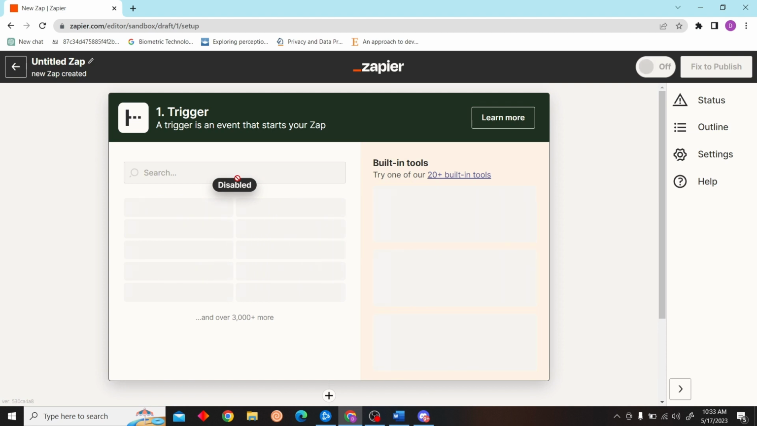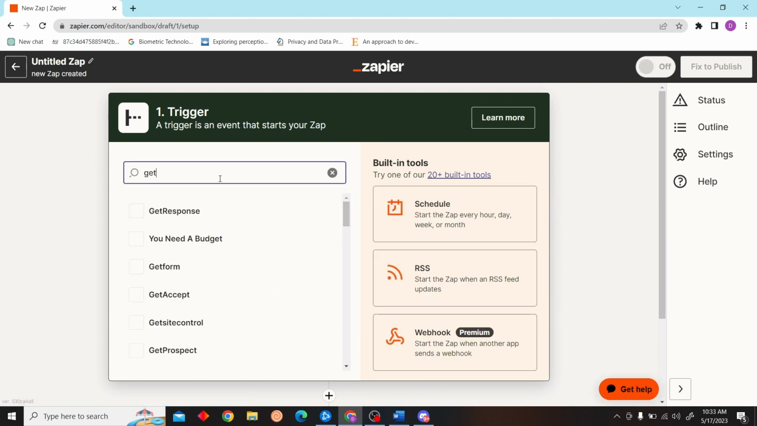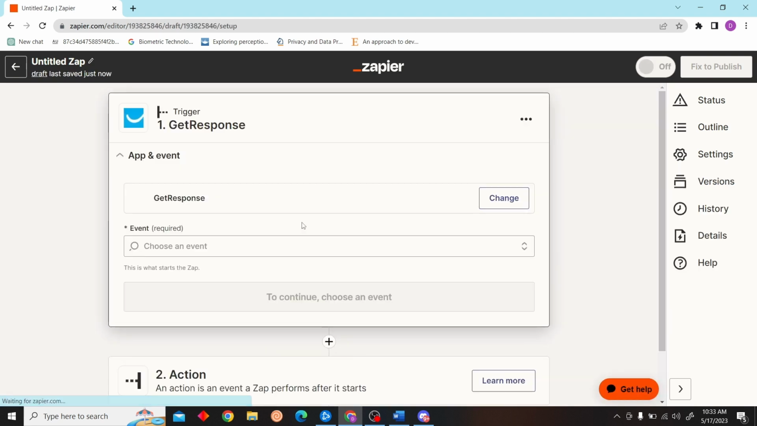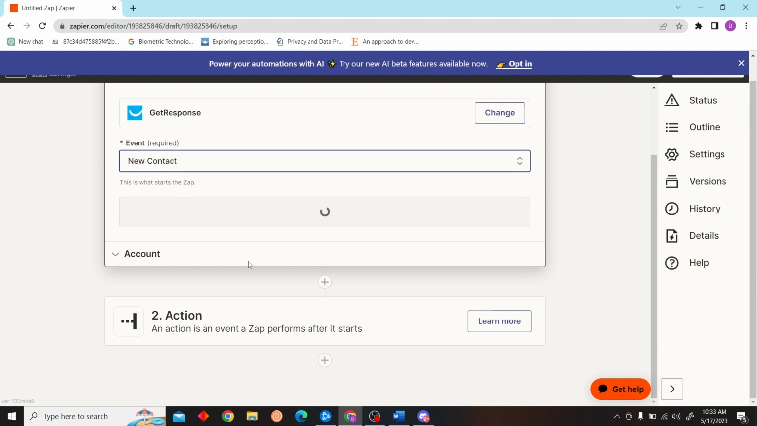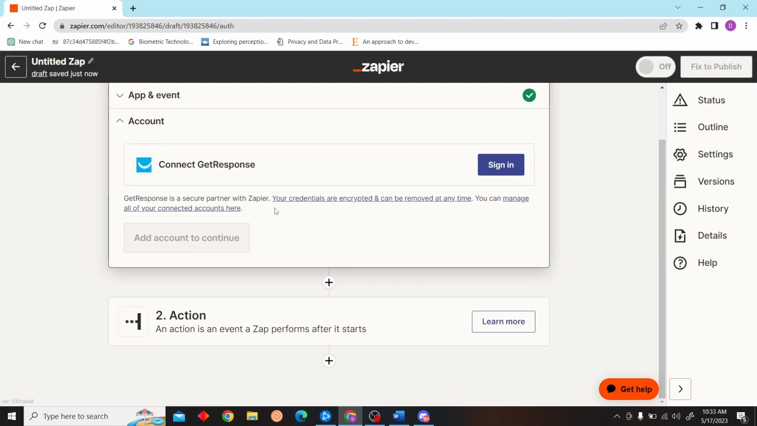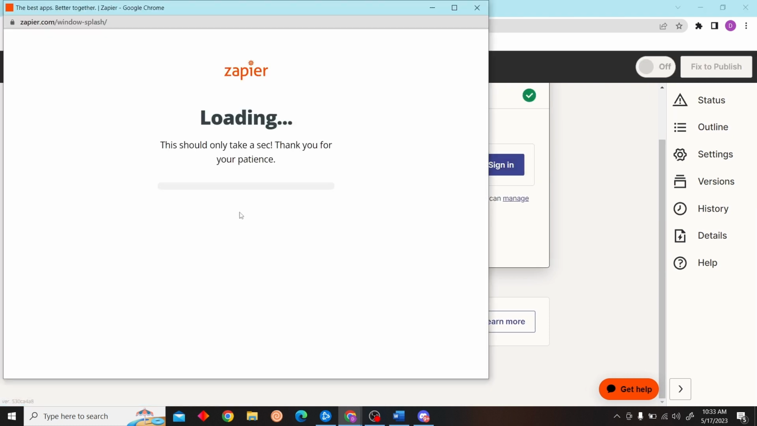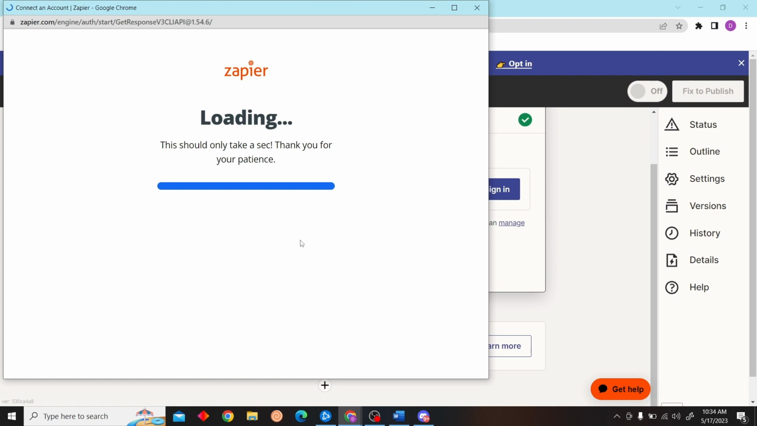and let's select our trigger. So our trigger will be GetResponse. Select your event. So our event will be new contact. Click on continue and click on sign in and authorize your GetResponse account to Zapier.